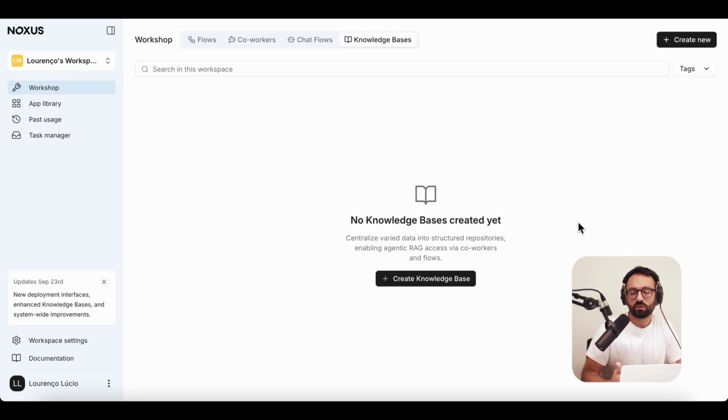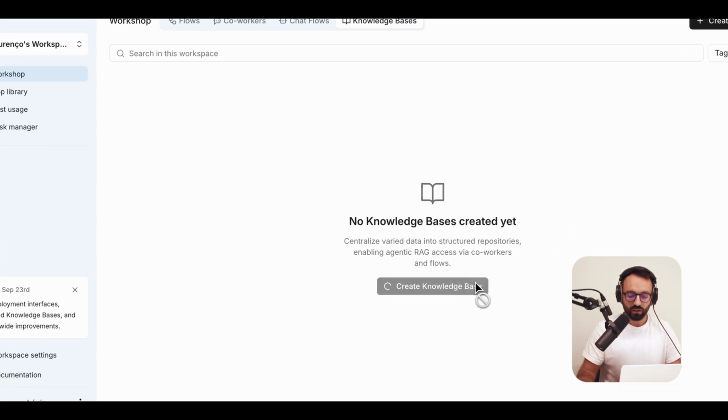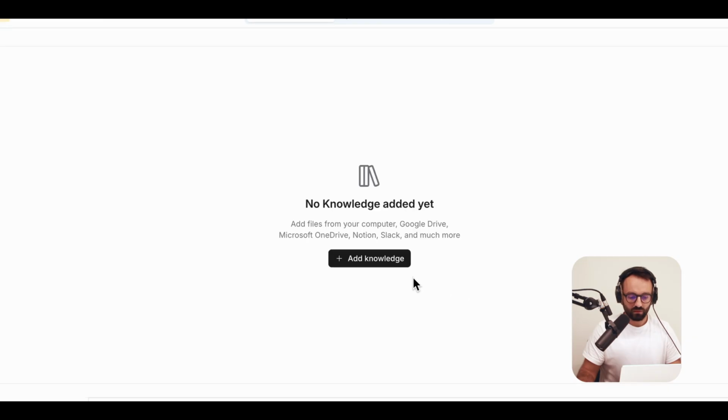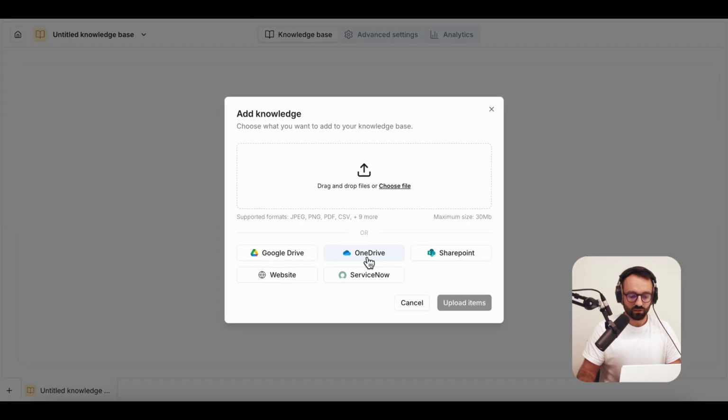It is a structured repository of data based on documentation, which is optimized for agentic access to respond to questions. So let's go ahead and create a new one. We can do that by hitting Create Knowledge Base, and we can then add some knowledge.